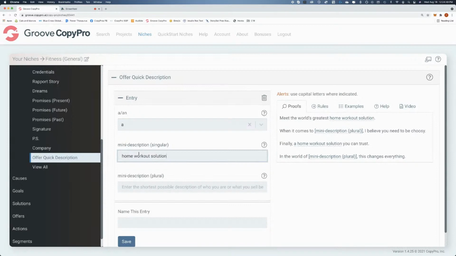By the way, what I just did is what I always do here: if something doesn't sound right, if you flip the words, most of the time they will. Meet the world's greatest home workout solution. Now look on the right, guys. You see where it says proofs? That's what John just did. It gives you examples of how it's going to fit in.